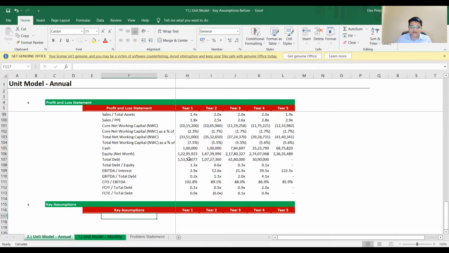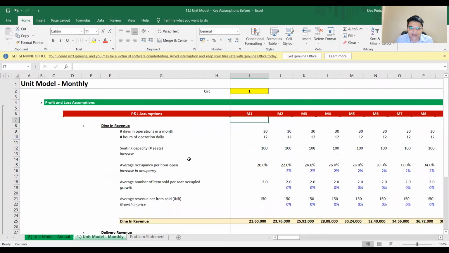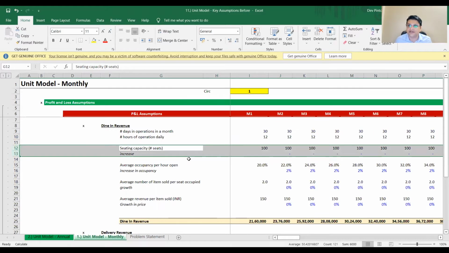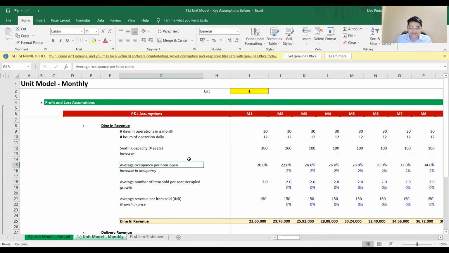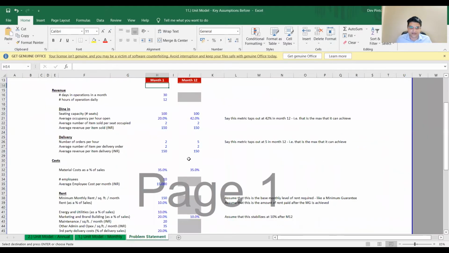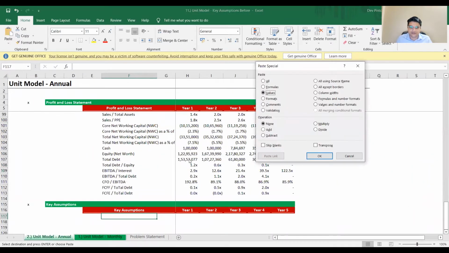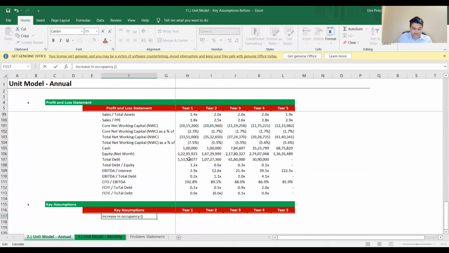So let's begin. Let's start first with some of the revenue drivers. Seating capacity is not going to change because, like we mentioned, you have a fixed amount of seats because of the fixed space in a given restaurant. Next, average occupancy per hour. Let's call this increase in occupancy for dine-in. So first year, we've assumed it to be 22% right now, and then we've assumed it to be 0.